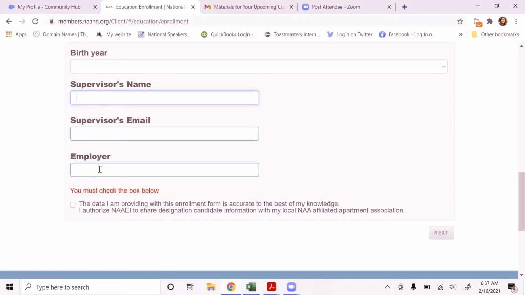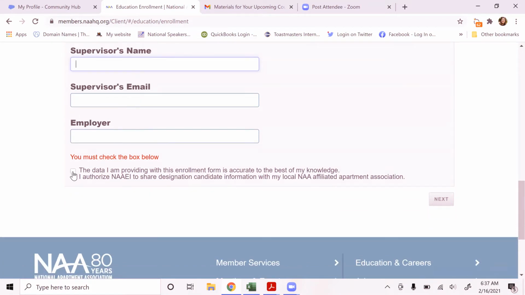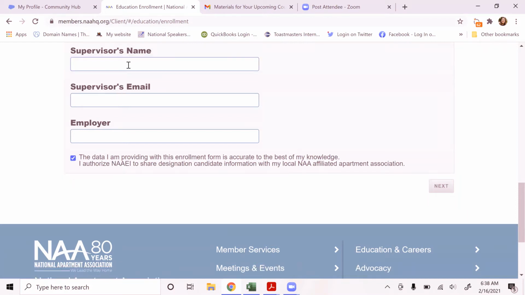Once everything is completed, you must check the box below. This verifies that all the information that you entered is accurate to the best of your knowledge, and they are authorizing NAAEI to reach out to the local affiliate and confirm your registration. Once you click this box and you've completed all of the necessary fields, go ahead and click Next.